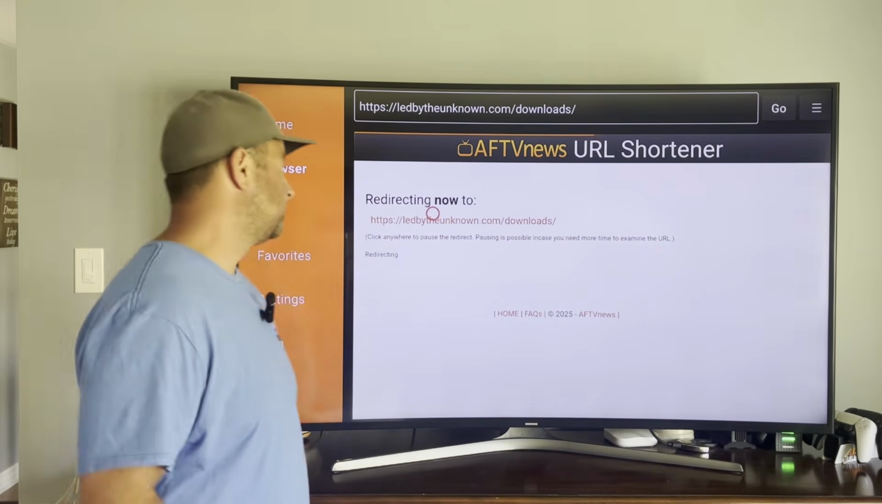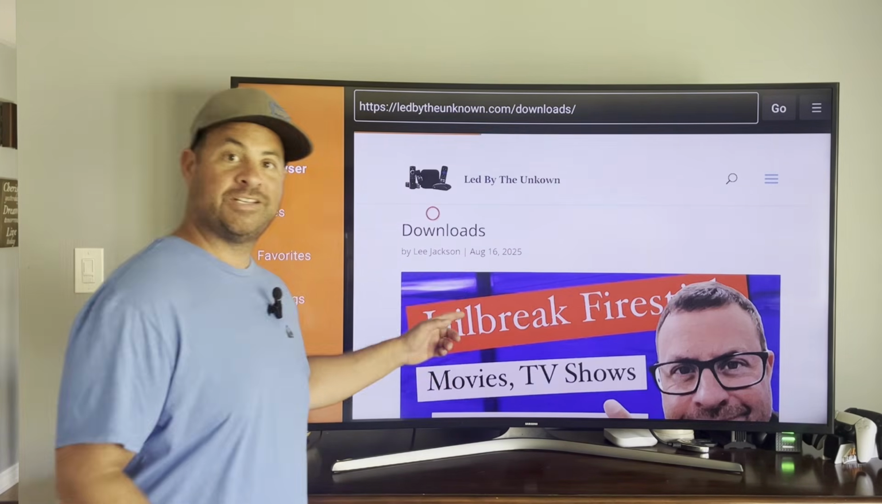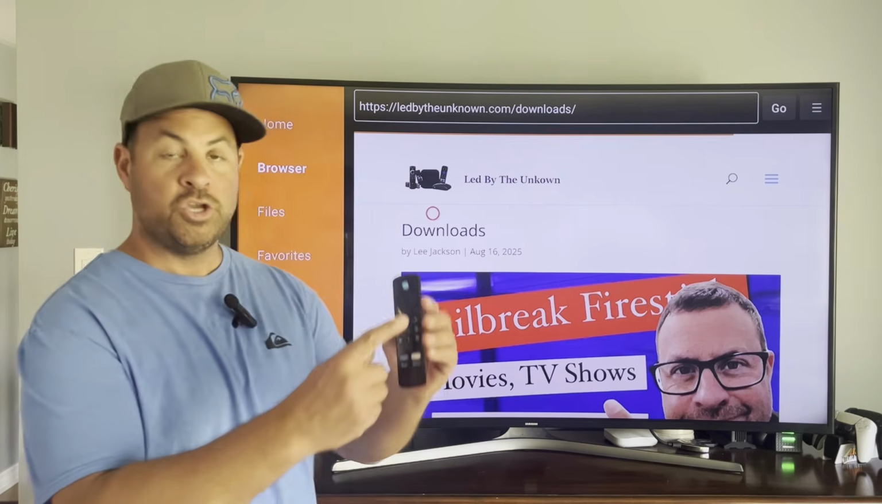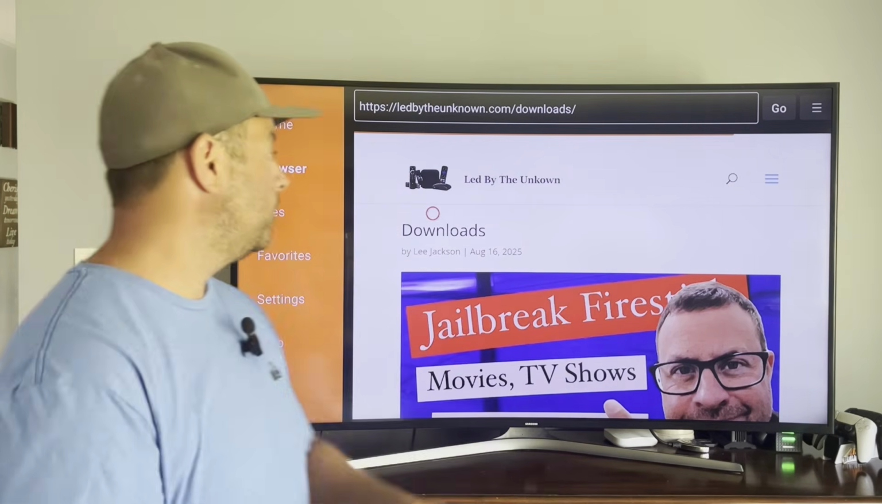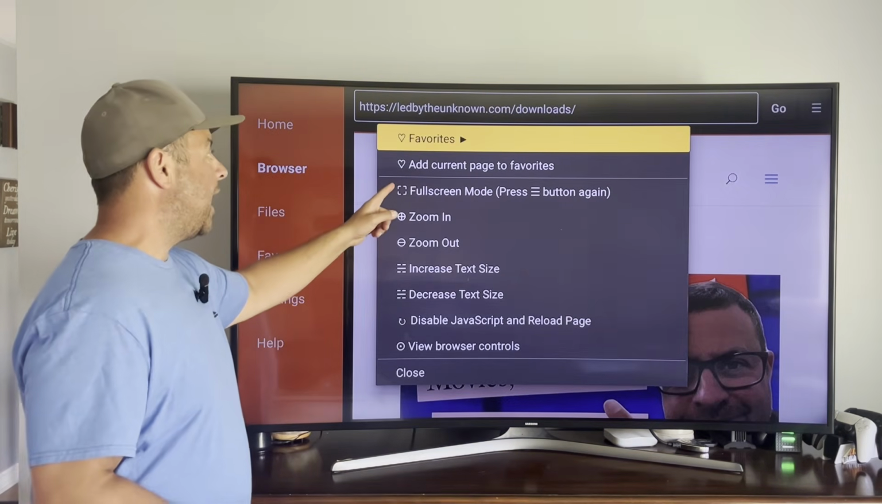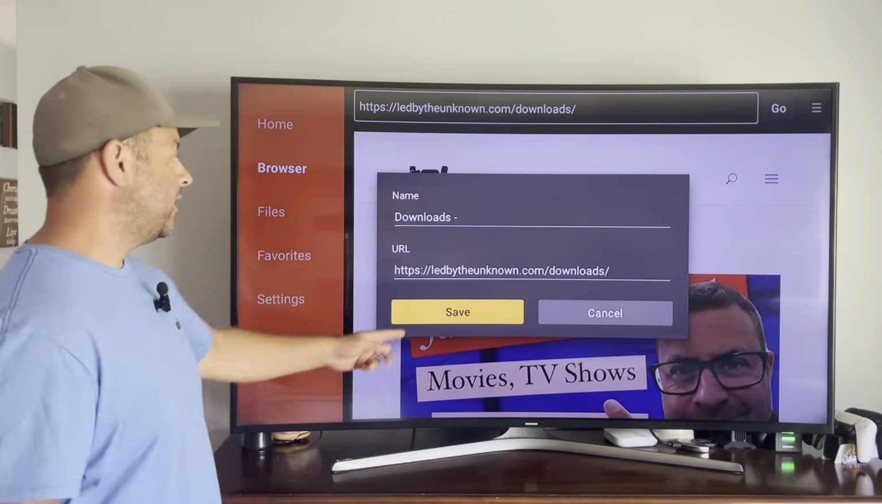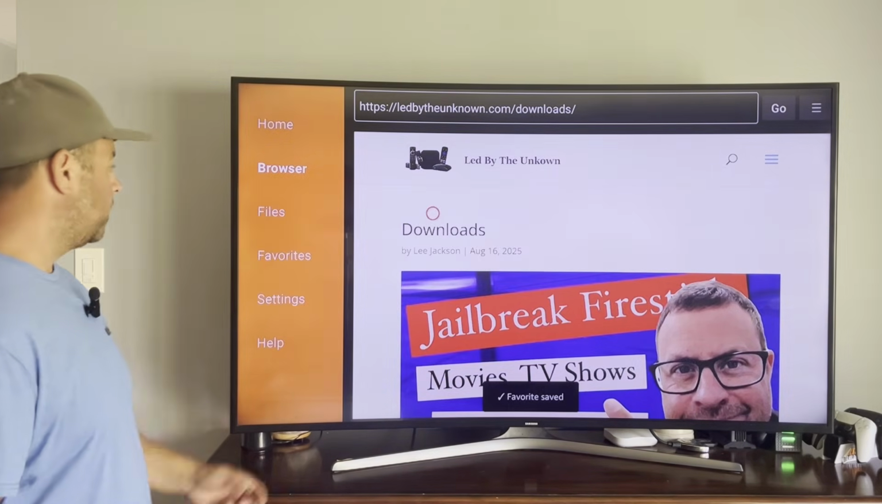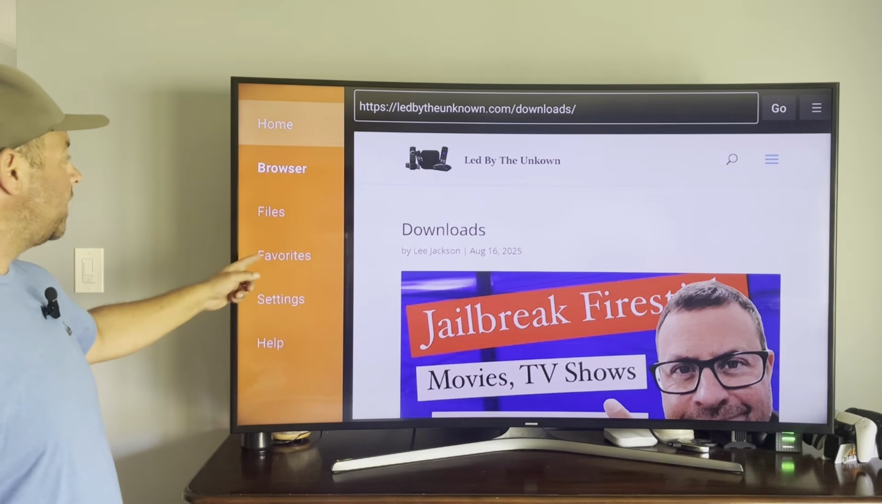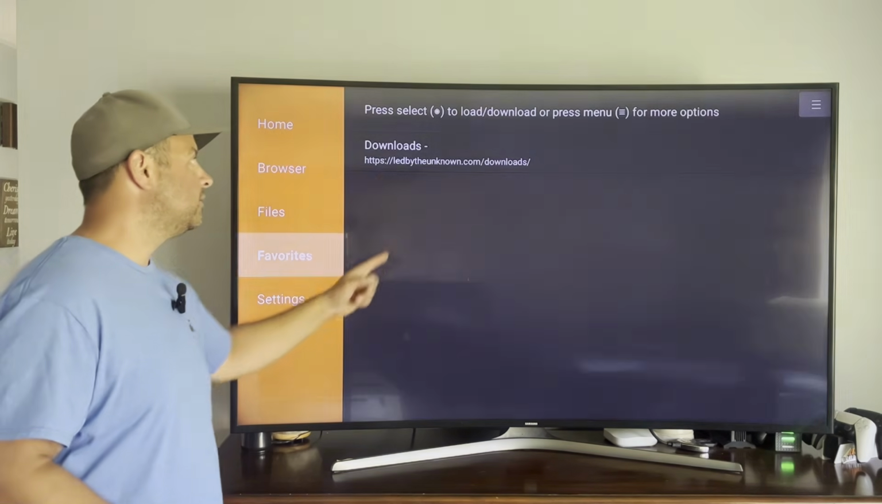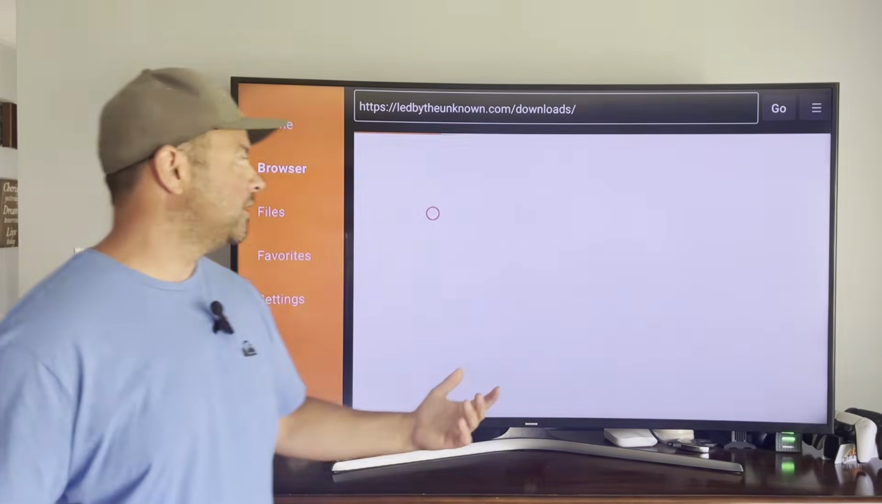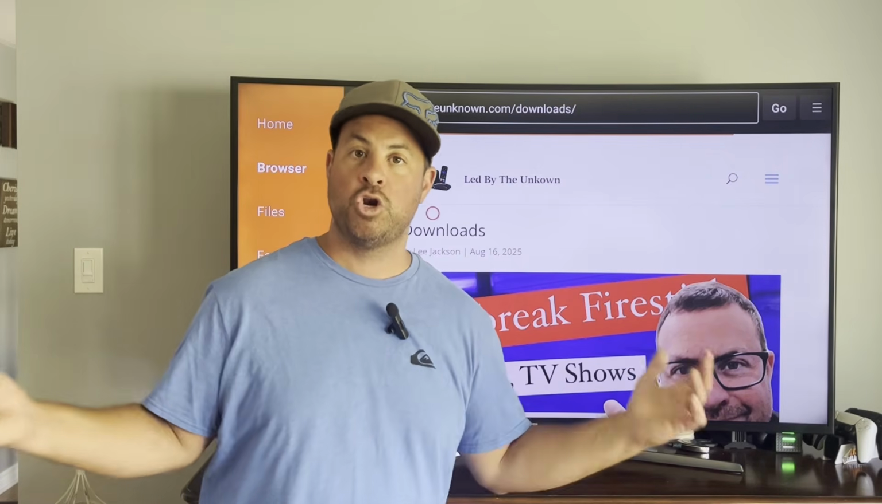Just saying. Once the redirect is done and the page is loaded, use the three-line button on our remote, and we can add this page to our favorites. Then we can save it as whatever you want to name it. Down on the right side, we can click favorites, and it's right here. You just click it, it automatically loads it up, no more redirect.